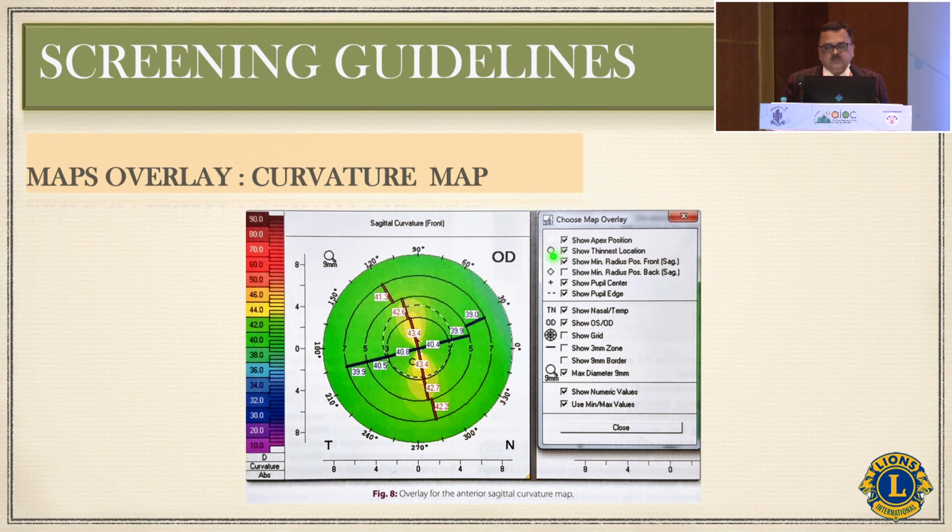The circle is the thinnest location, the dot is the pupil center, and the line is the pupillary edge. The two whites are the apex, and the diamond-shaped white margin is the minimum radius of the Kmax. I repeat, always look for these 5 points in a topographic analysis. You don't need anything else.